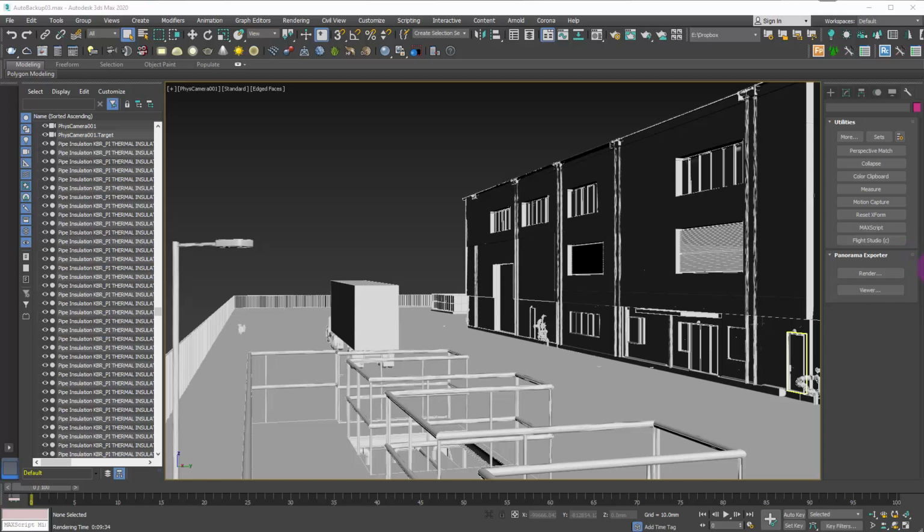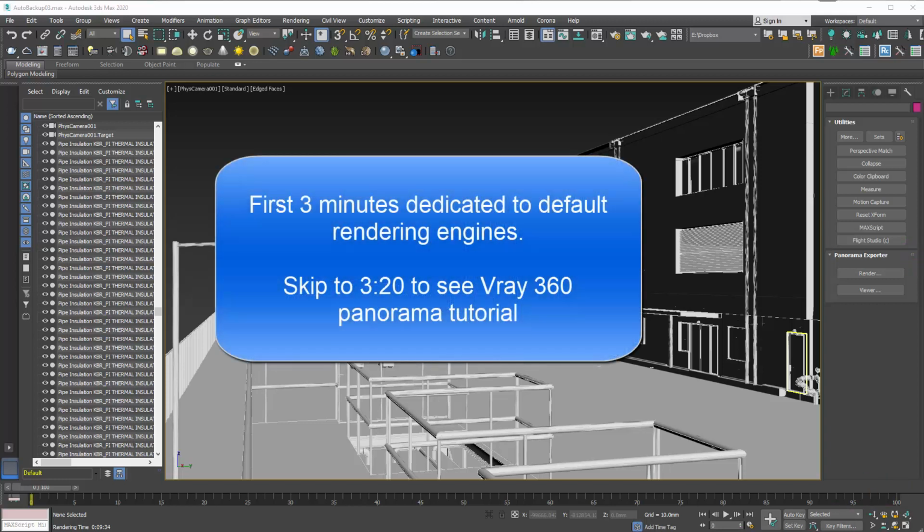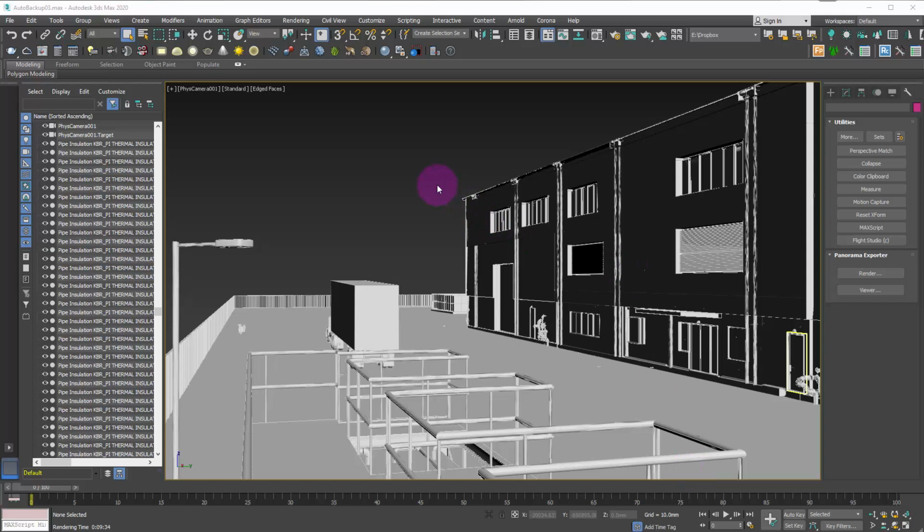Hey guys, today I will be showing you how to do a 360 panorama in V-Ray or any other default 3D Max rendering engine. So first of all, let's just deal with the basic 3D Max in case you don't have V-Ray where you're at.